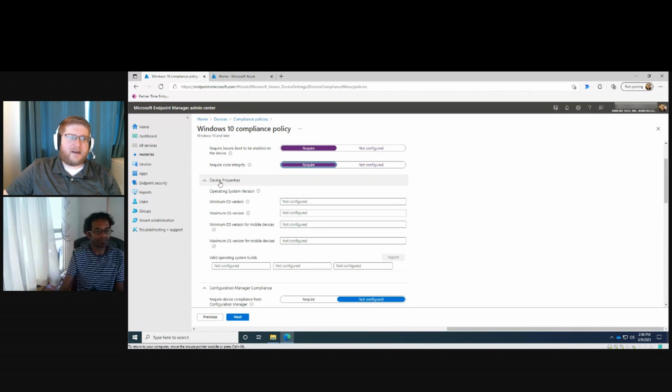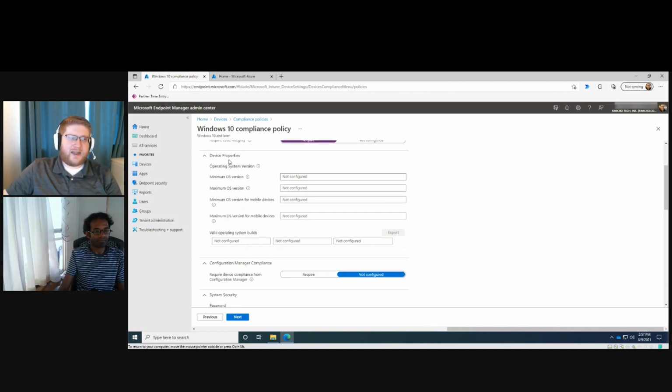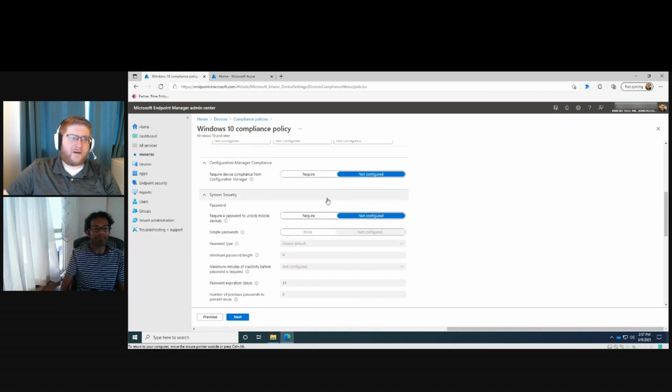I don't typically set a device property minimum OS version or maximum OS version for Windows 10. A use case for that might be if you wanted to disallow certain versions of Windows 10. Let's say your company is always running 21H1 and you want to make sure that they are on the latest build, you could come in here and set 21H1 as the minimum OS version. And then if they were running 1909 or 1809 or whatever, it would actually mark them as non-compliant. And I'll show you what we can do with that later. But that would be a use case for that. Most of the time, though, I would just leave these blank and continue on.